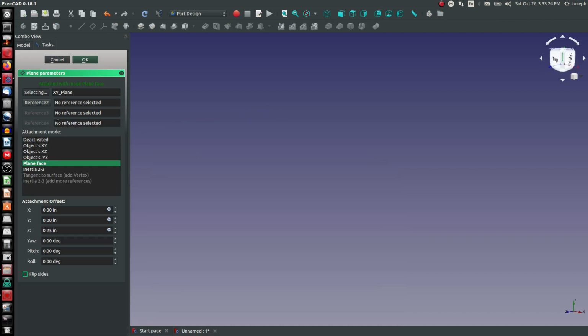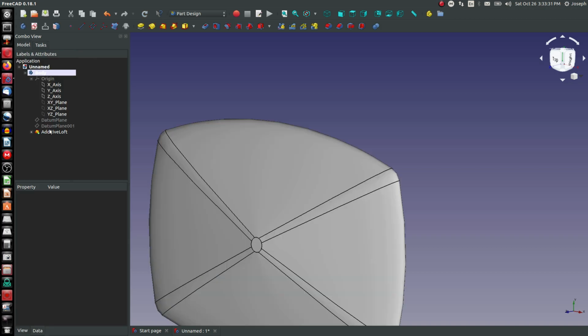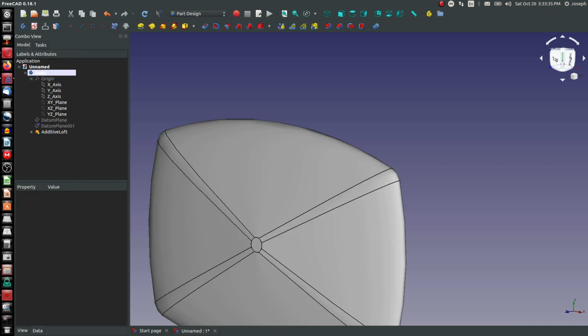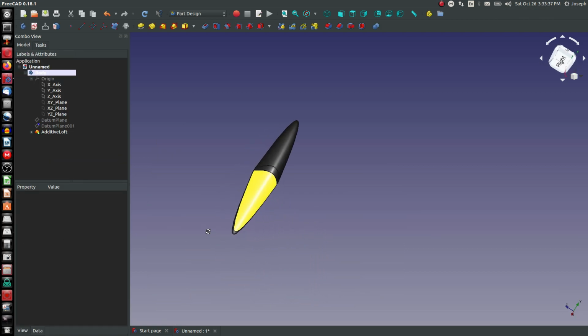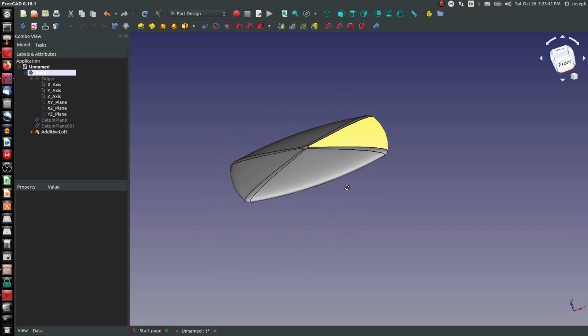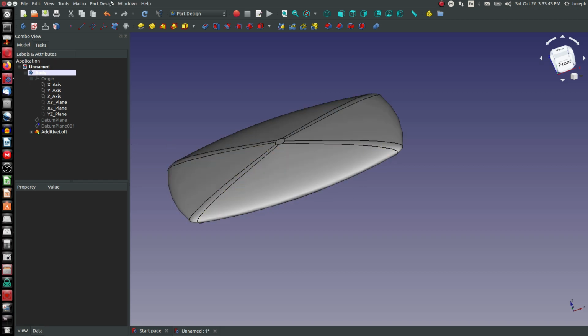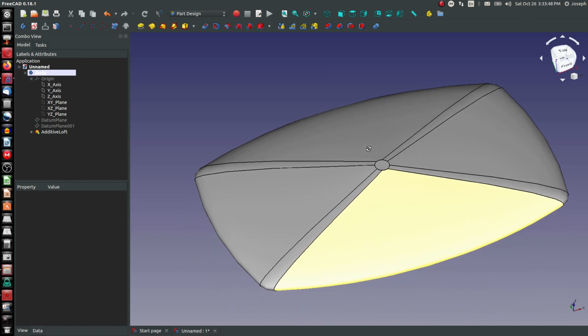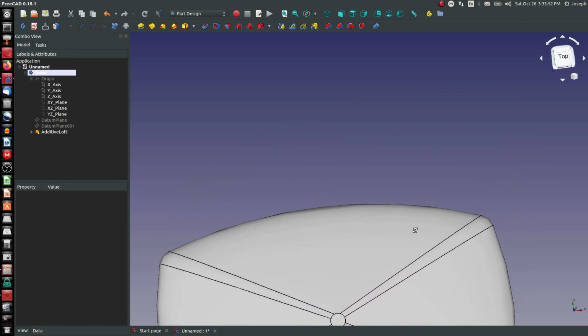I do want to change these planes a little bit. Let's go with something like 0.5 Z offset. And I have to do it with the next datum plane as well. There we go. That looks a little bit more like a play button there. I'm going to rebuild.